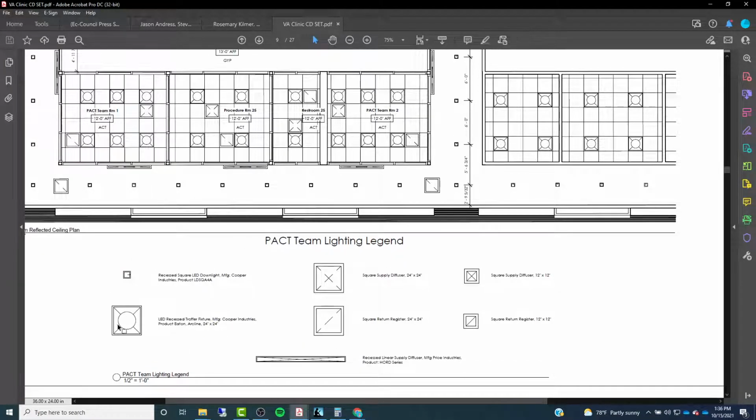So, right, we can see anything that looks like that is going to be an LED recessed troffer fixture. Anything with an X through it is going to be a square supply diffuser. Anything with a single diagonal line through it is going to be a return register, right? All of that is what that's going to tell the person looking at this.